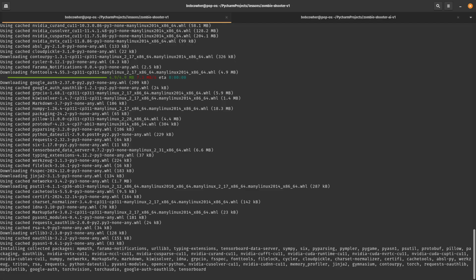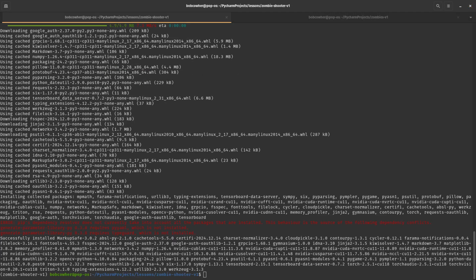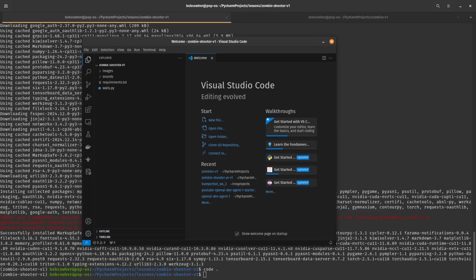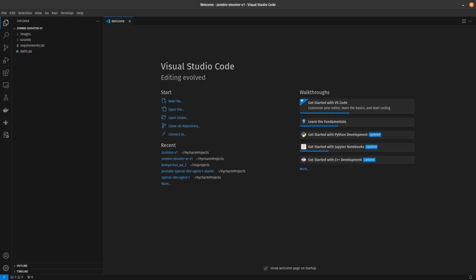I'm going to hit pause while this runs. All right, and that looks like it's finished. So let's go ahead and fire up an IDE here, code dot, and that's going to get us our VS Code. All right, so we've got VS Code.